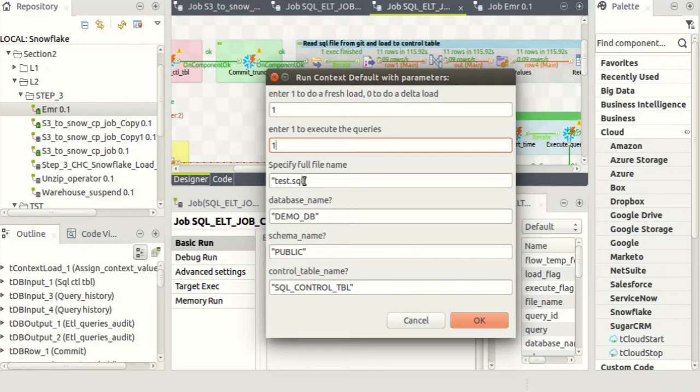And here I need to specify the file which has those set of queries. So test.sql is something which I have mentioned there in the GitHub, so I'm just mentioning the name of that file. So this is the database name and schema name and the name of the control table. This is the table to which it will be loading all those SQL queries, in the respective database and schema. Okay, so now let's go ahead and click OK, and we'll see what will happen.